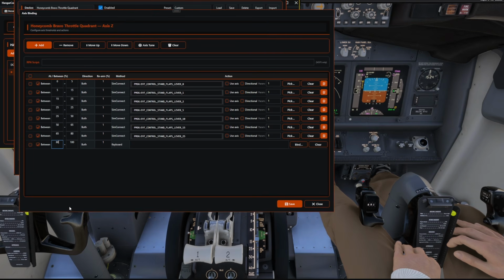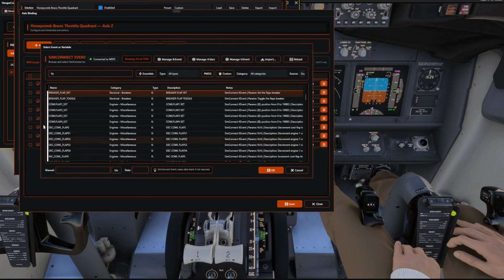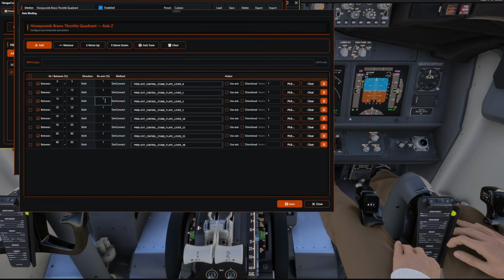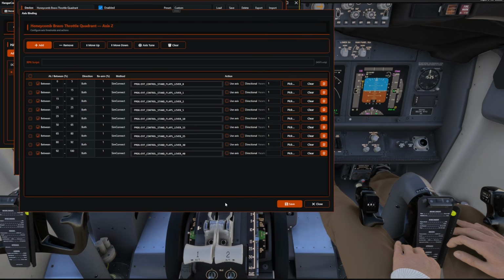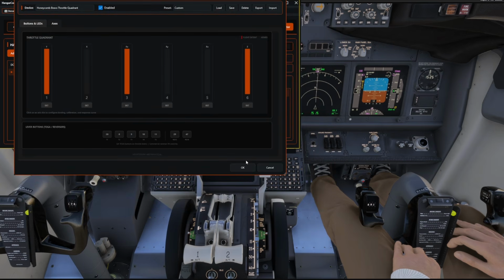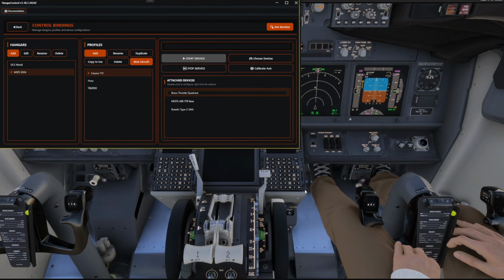This one's going to be 80 to 92. Oops. There we go. And that's going to be flaps 30. And then the last one here, finally, is 92 to 100. And that should be our flaps 40. Okay, so we're going to hit save there. Hit OK.